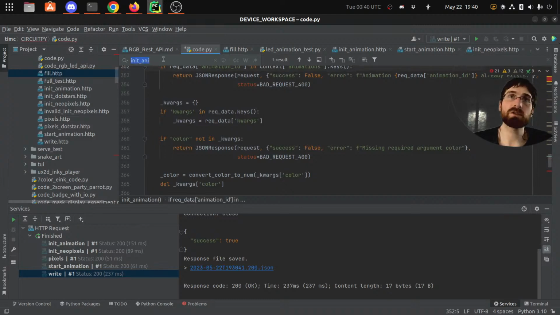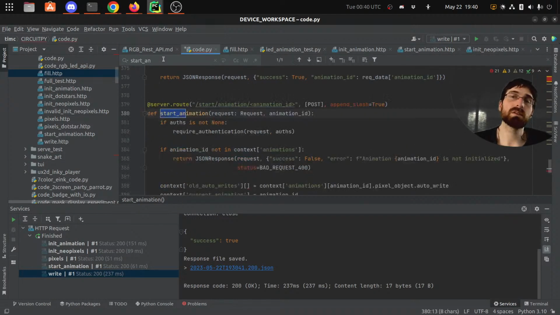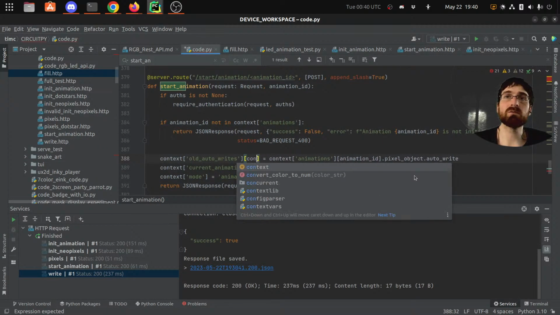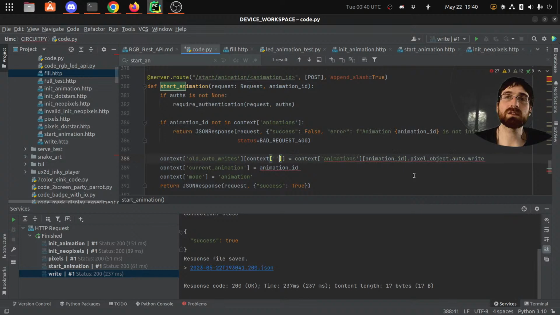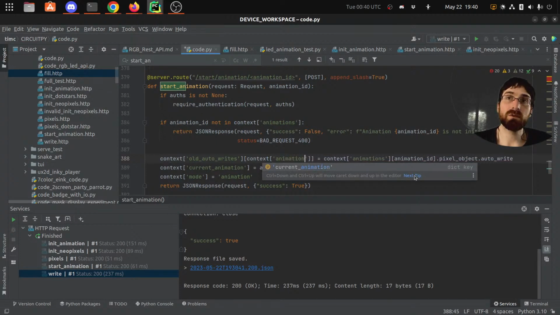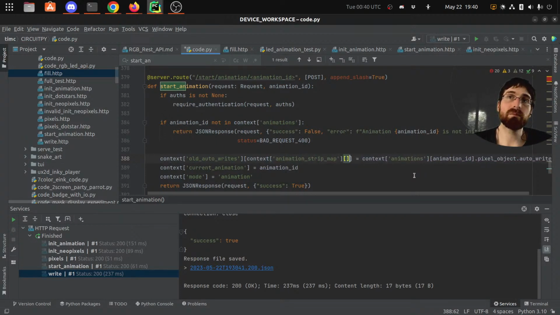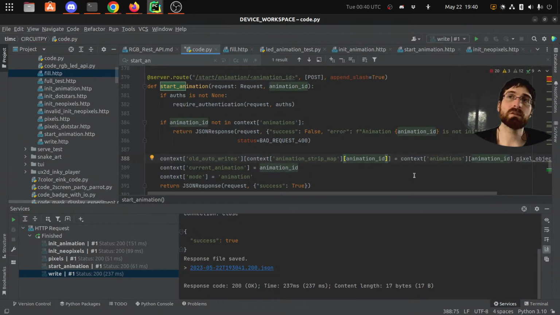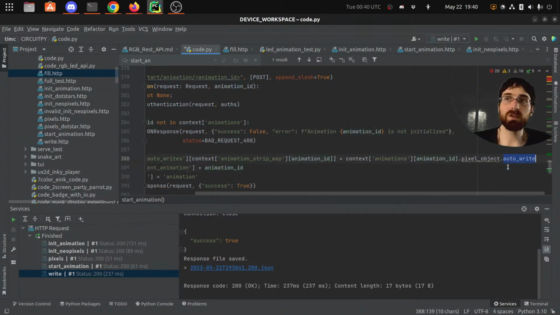Back to start animation. Here we go. Old auto writes the strip ID, which is now context animation strip map animation ID. I will look up the strip ID, which is the key to the old auto writes dictionary, which we will then set the value of the old auto write into.